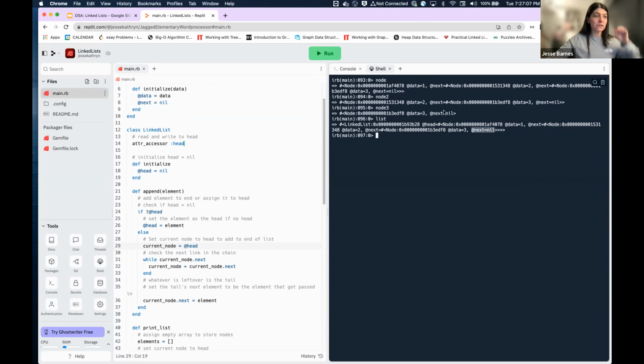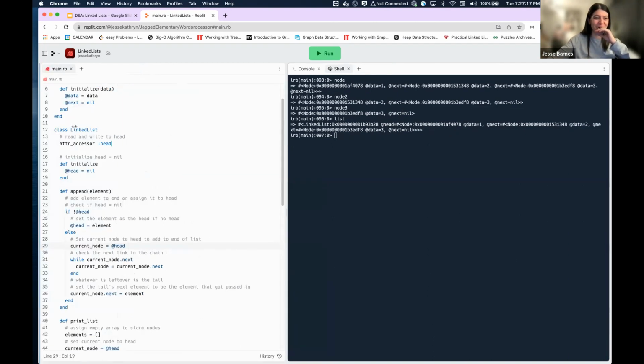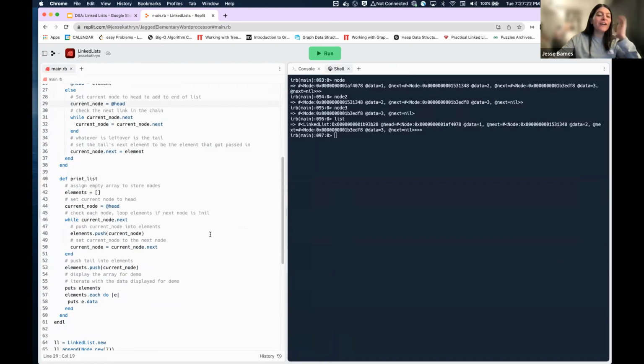But at this last node, at next is nil, because it's the tail. Does that make sense to everybody? Hopefully, am I going too fast? I've been practicing a bit, so maybe I practiced too much before you guys got on this call. Okay, cool. I did another little print list. I iterated here. I don't know that it's super necessary to go through this, but we can.